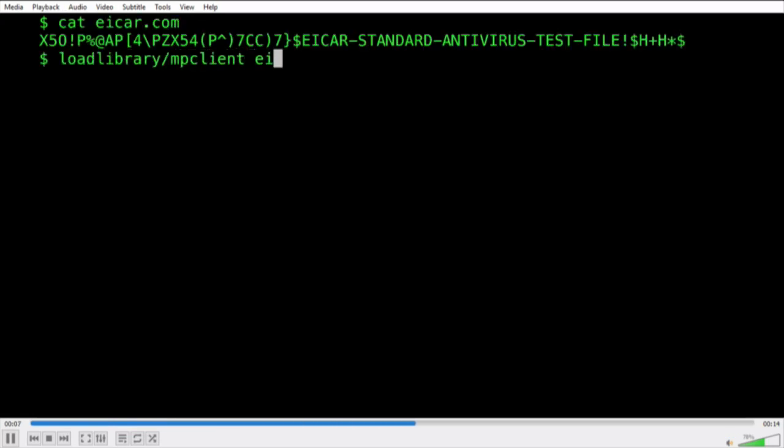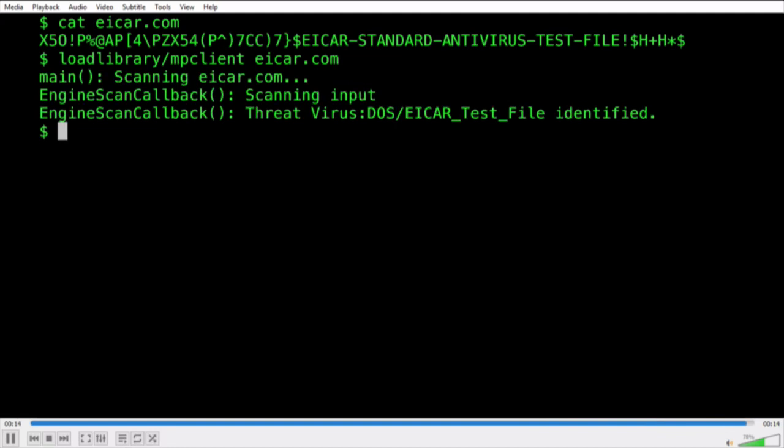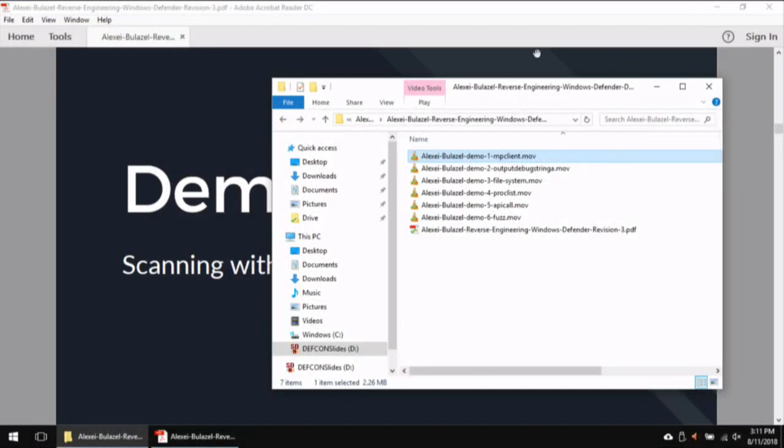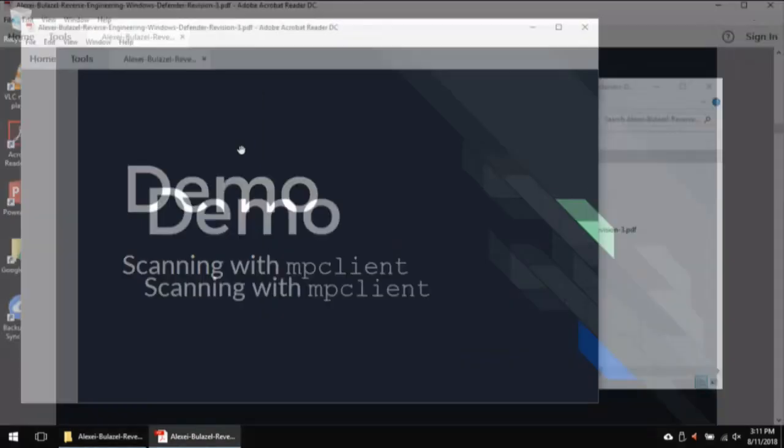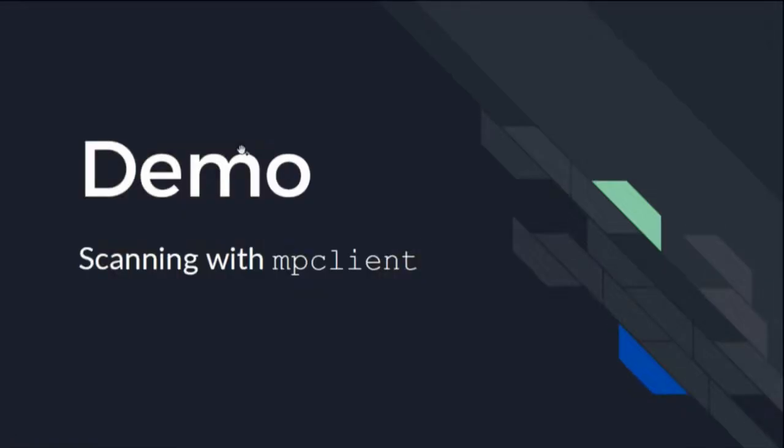So here we're scanning the EICAR test file. This is an industry standard test file for any AV. And we see we scan the file and it comes back and says we found EICAR.com. So that's kind of a demo. We're actually taking this Windows code, running it here on Linux, and seeing what happens when we scan a binary.